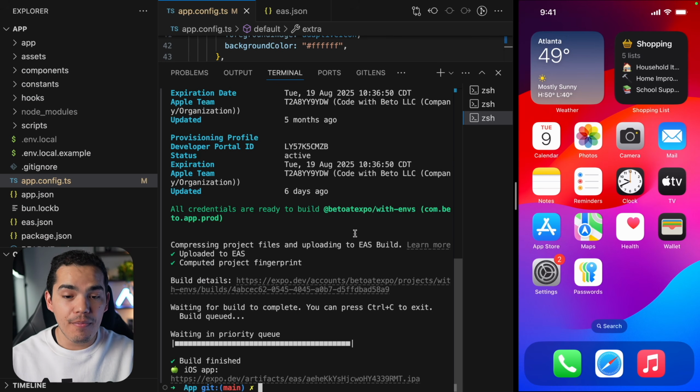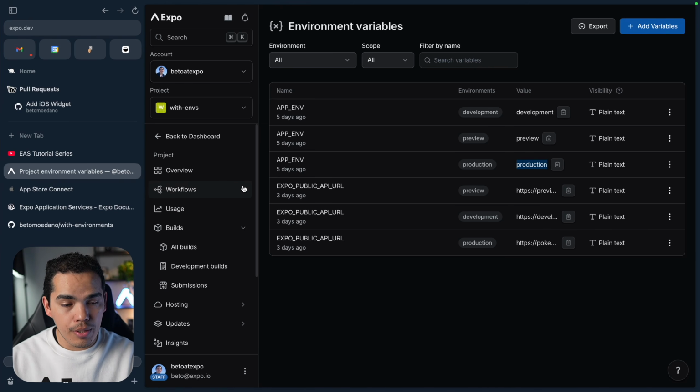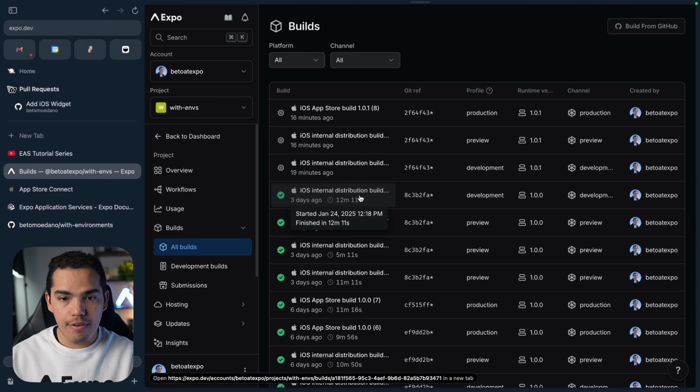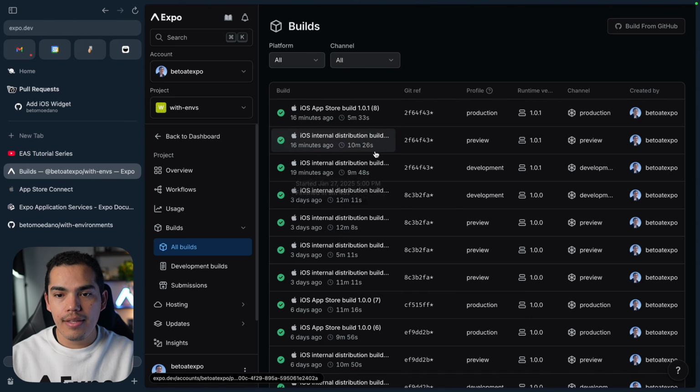Alrighty, guys, and after a quick moment, my 3 builds are ready, and I can just go ahead and install them on my real device that I have here on screen, as you can see. Just want to mention that you can also track the progress on the EAS dashboard. So as you can see, if I come here and reload the page, these builds are ready, and we can see the time that it took for each build.